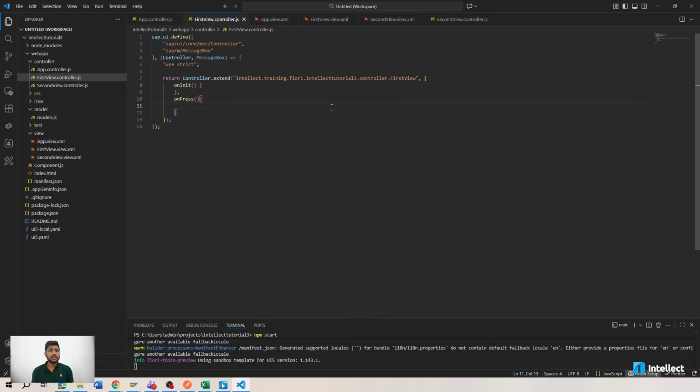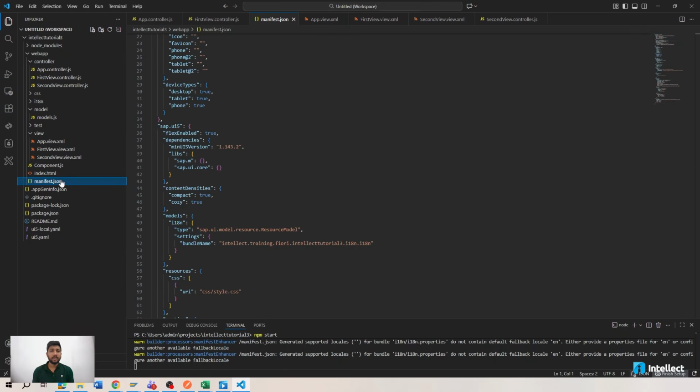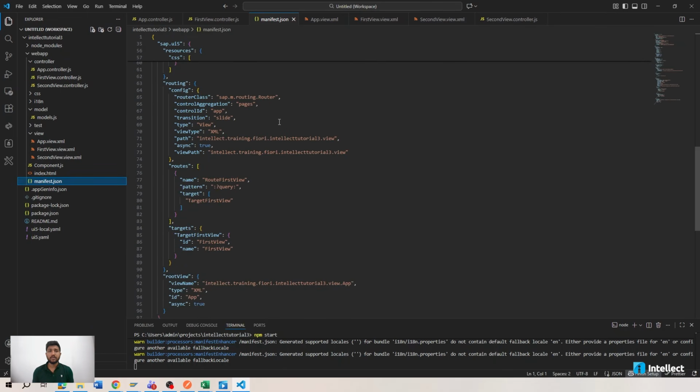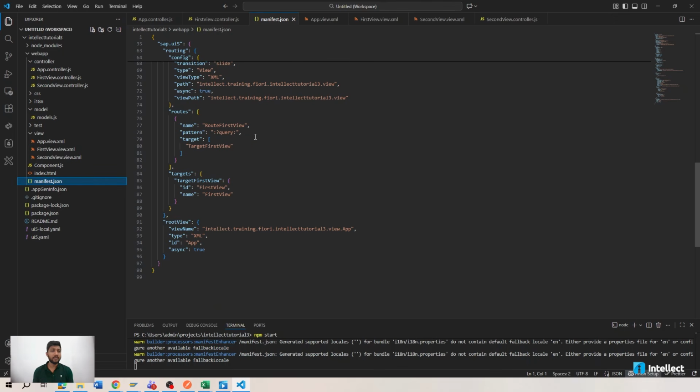Before writing our logic here, we can go to the manifest and configure the routing there. If we talk about routing, it allows us to move between views in the Fiori application. In this file, we define which views exist, how navigation works, and what parameters are passed during navigation. All these details are defined in the manifest file.